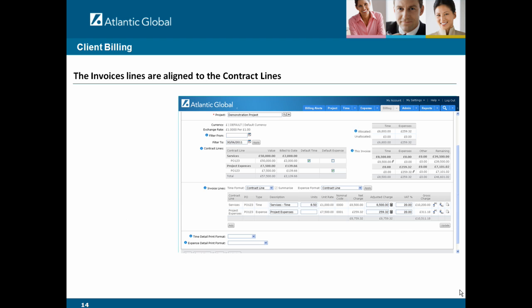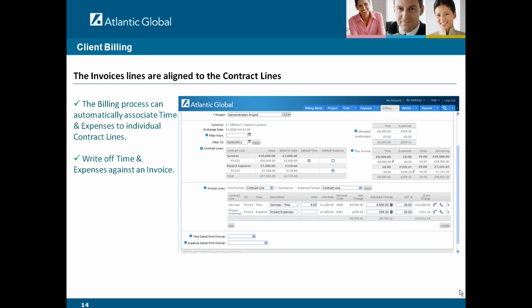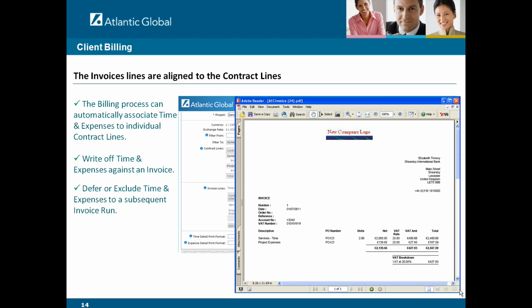The invoice lines are generated from the contract lines. The billing process can automatically associate timesheets and expenses to individual contract lines. You can write off time and expenses against a project and associate them with an invoice. You can defer or exclude time and expenses to a subsequent invoice run. There's an invoice authorization process, and you can export invoices straight into your finance system.